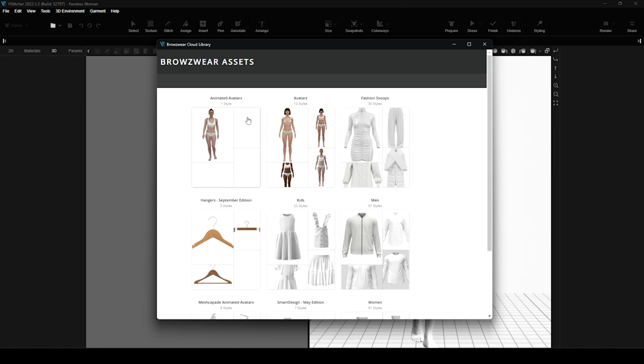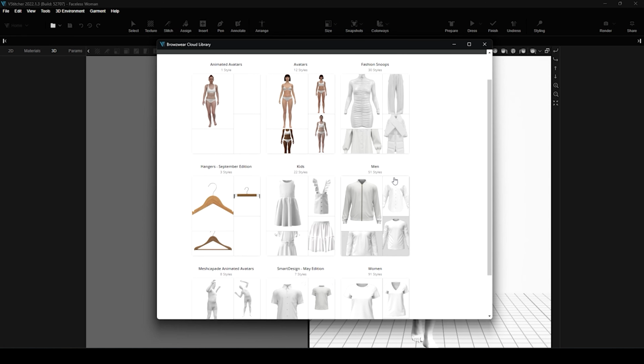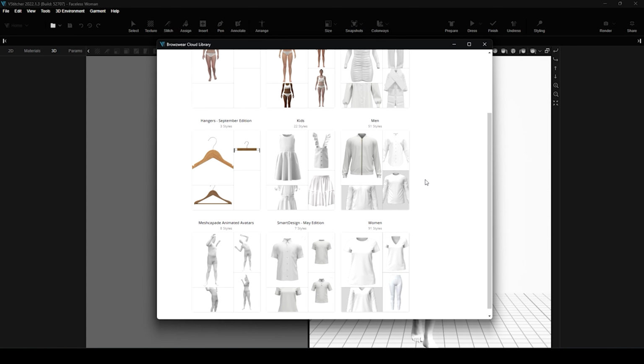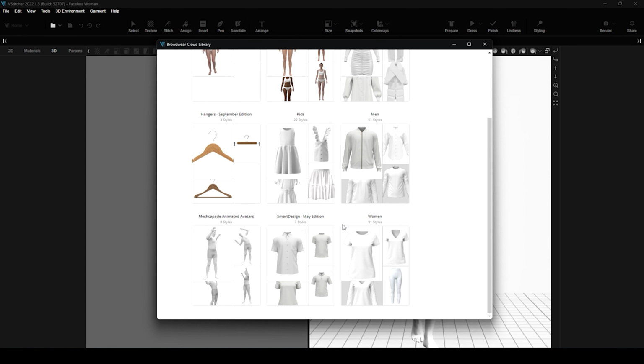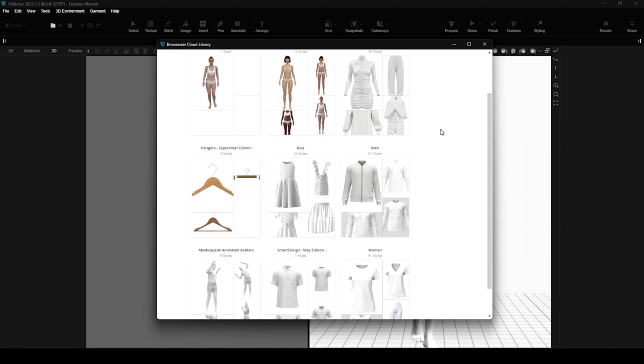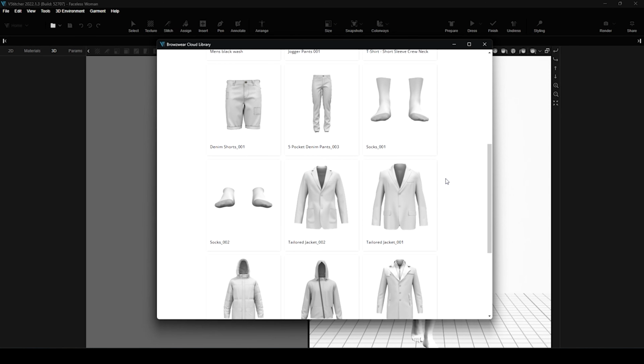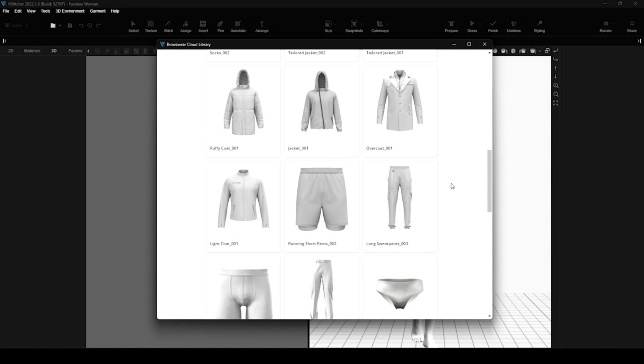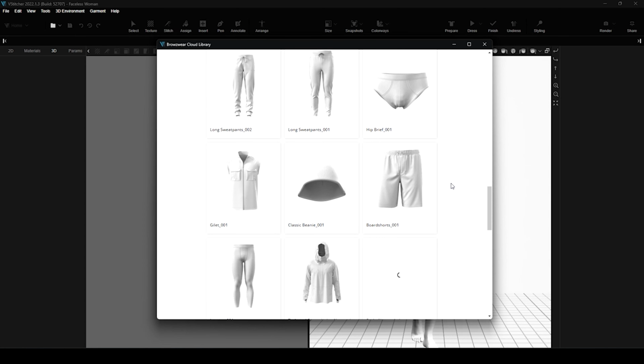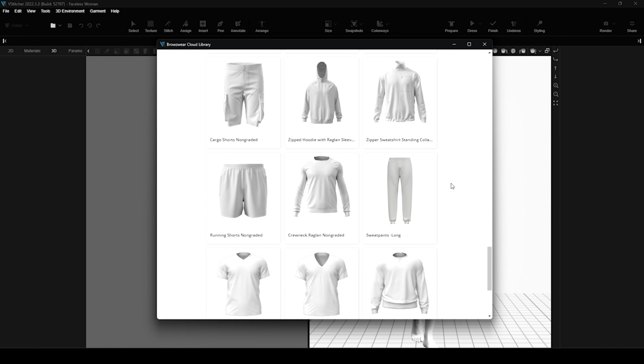So you can see we have an animated avatar, some other avatars, we have our fashion snoops library, kids, men's, hangers, meshcapade, animated avatars, smart design files, and women's. So we can actually select any of these to utilize for our materials lesson. I'm going to go under the men's style and I am going to pick a button-up shirt because I want to talk a little bit about trims today also. So I'm going to scroll down until I can find that basic button shirt.